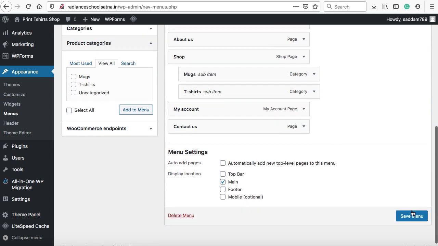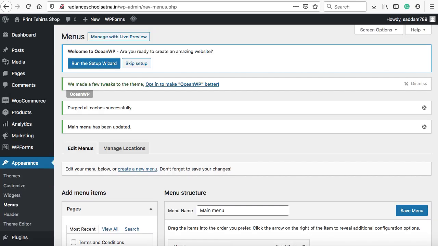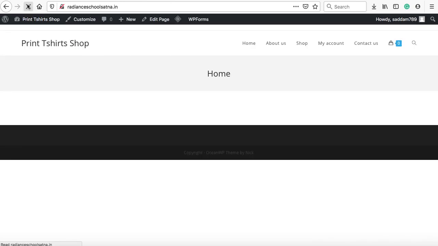At last, we can click on save menu and then we can refresh our home page. Here we go. Now let's put our mouse onto the shop menu and you can see mugs and t-shirts are showing just below it. So this is how we can display sub items inside the main menu.